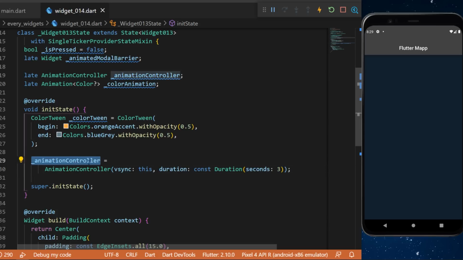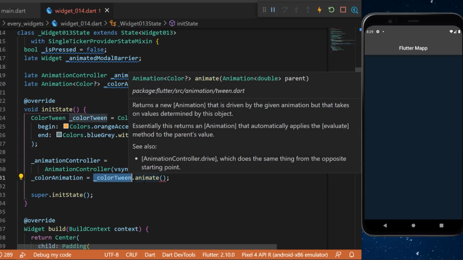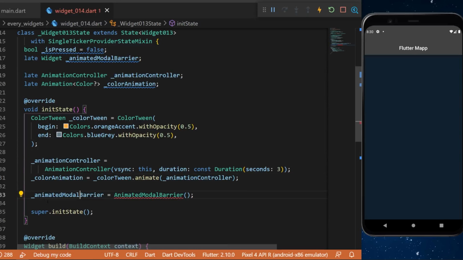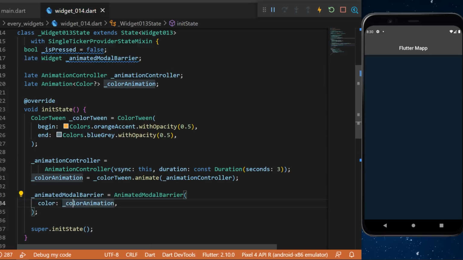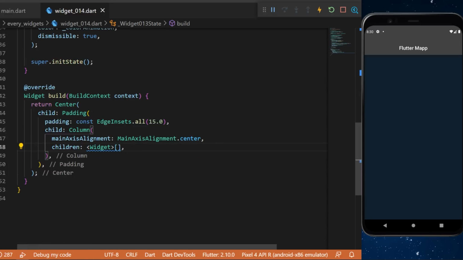With the animation controller, we can create a color animation. This one is from the colorTween.animate. And inside, we just put the animation controller that we have just created. The last step is to create the animated modal barrier. This one is an AnimatedModalBarrier. Inside, we have the color, which is the color animation that we have just created, and a dismissible that we will set as true.